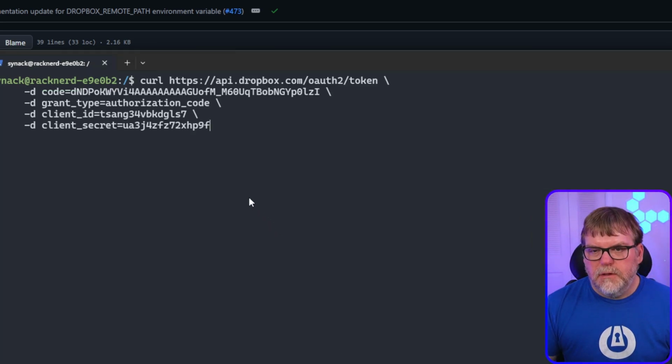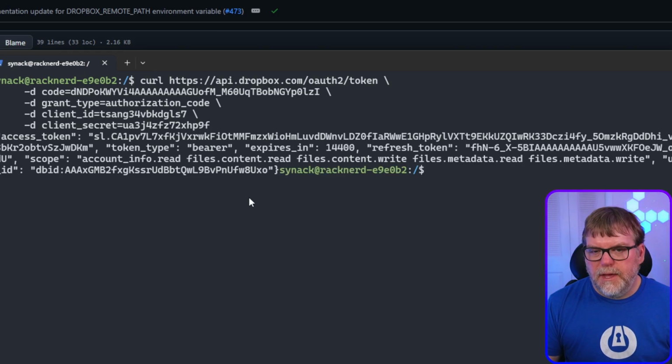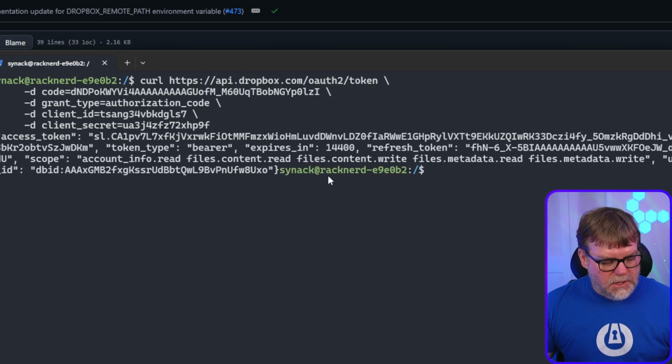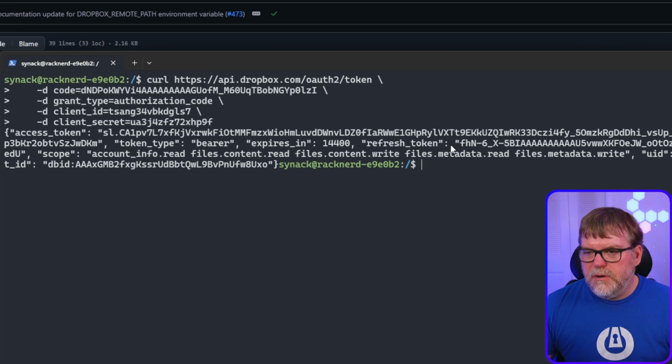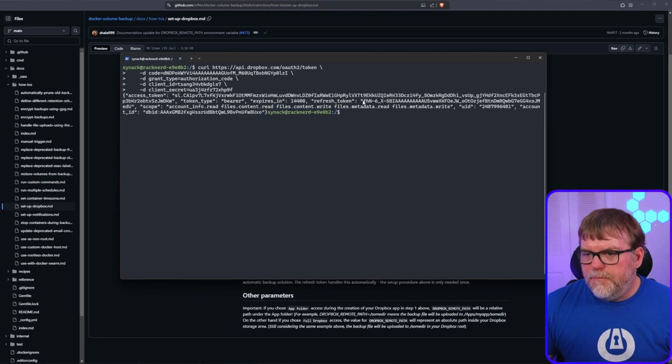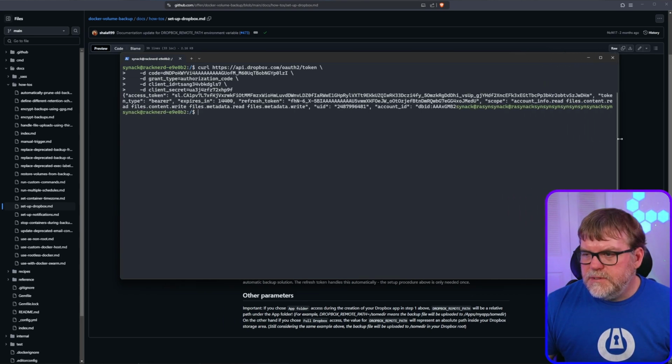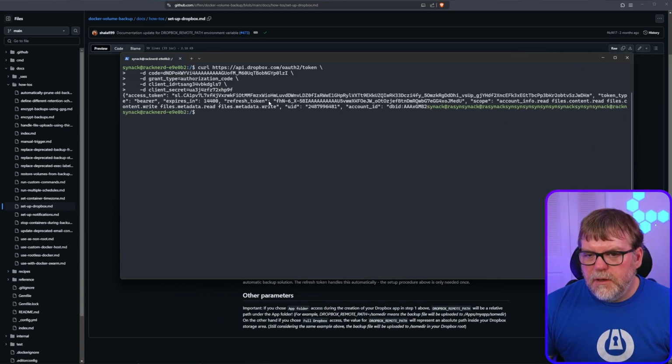And run that. And if everything works the way that we want it to, it should have given us our refresh token, which we can see right after here. See where it says refresh token? I'm going to zoom out a little bit so we can copy this guy. I'm going to resize my window a little bit. Copy this guy right here.